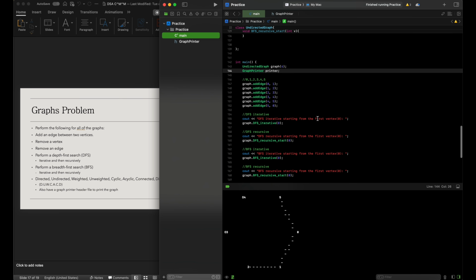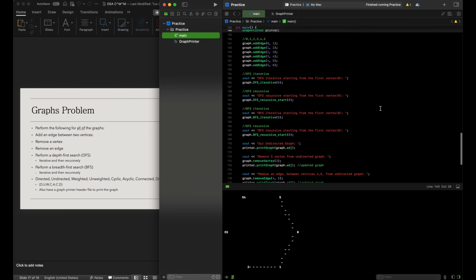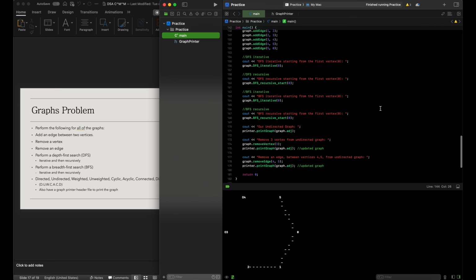And yes, this was our undirected graph. Now let's move over to a weighted graph for our next iteration.